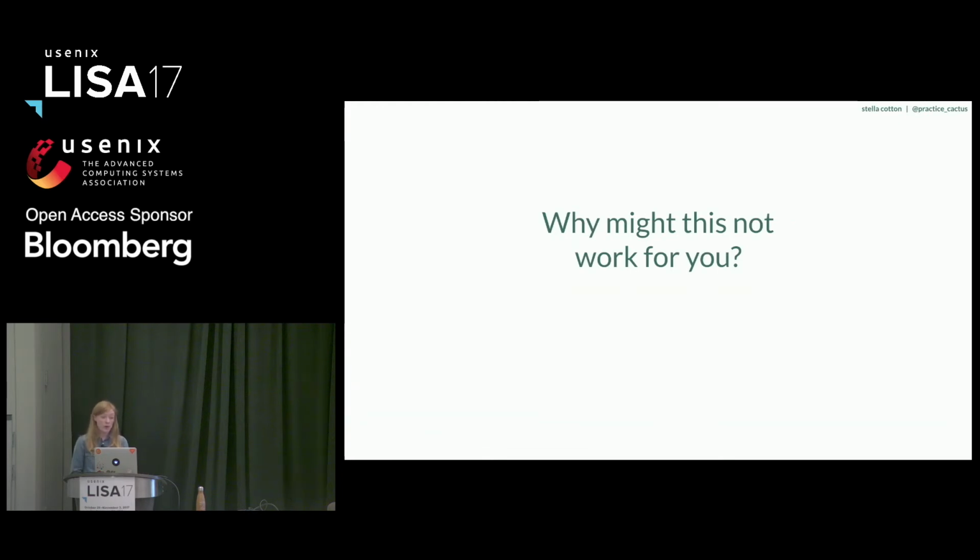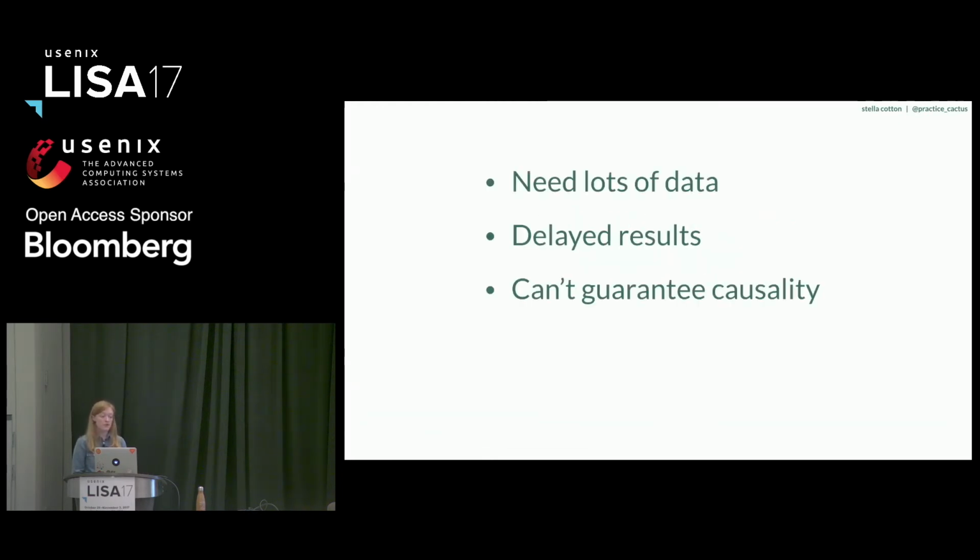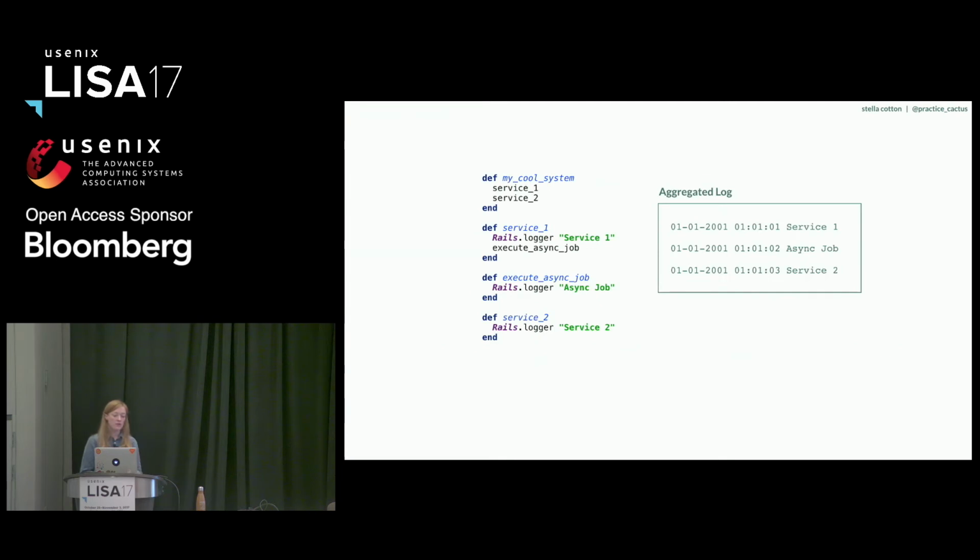And so why might this not work? One, you need a lot of data. It can have some delay in returning results because you need statistical analysis on your logs. But the biggest problem for us is that in an event-driven system, for example if you're doing async jobs like Sidekiq, or a multi-threaded system, you can't really guarantee causality. And what does that mean?